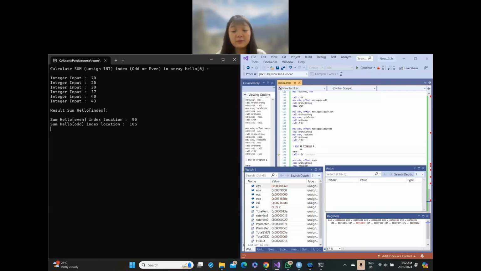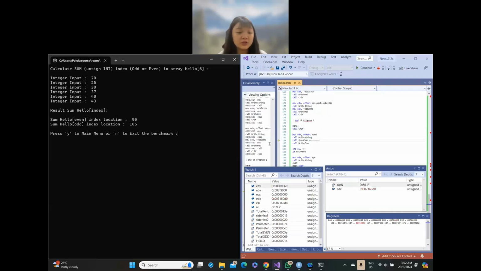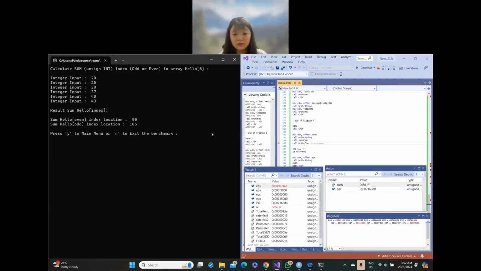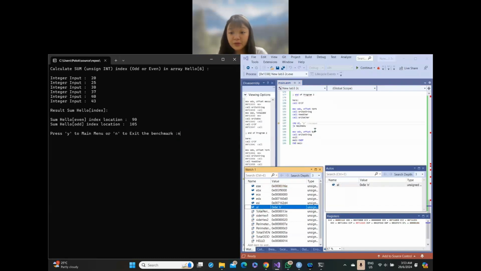Okay, that's the end of program 2. And after ending program 2, it will directly go to the next line of the code. So next, we ask the user whether they want to continue back to the main menu or exit. So now we try n. Okay, so the N will store inside the AL register. Now I will compare the AL with Y.